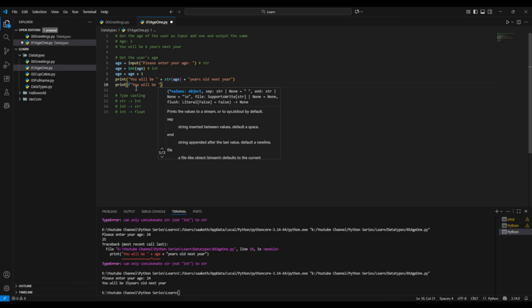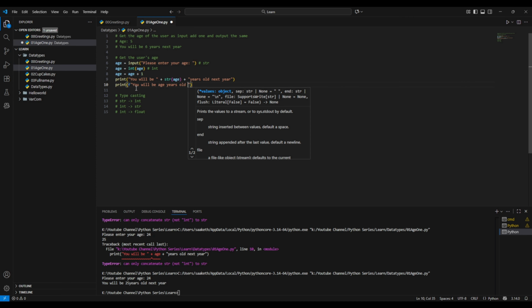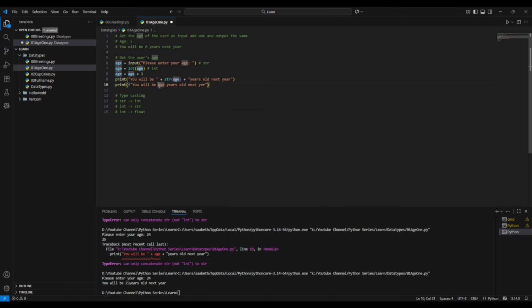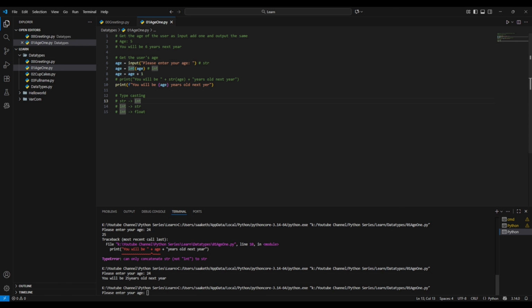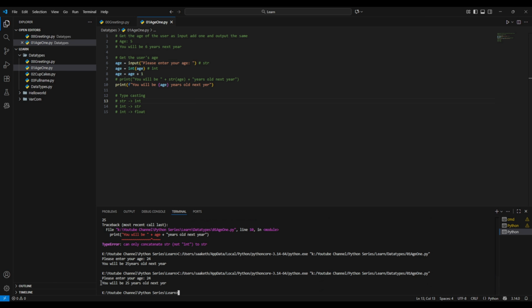You will be age years old next year. So here age is a variable. Since age is a variable, we have to wrap it around curly braces. I'll comment this out, and if I run this now, it prints the exact same results. As you can see, you will be 25 years old next year.